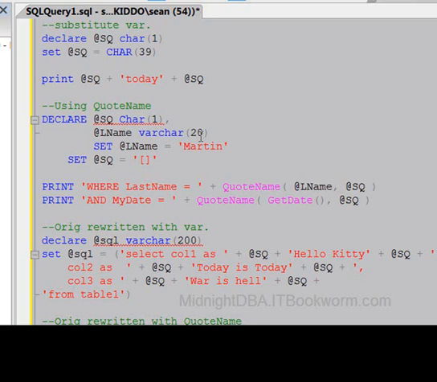Now, the quote name, like I said, is a little bit more flexible, but I find that flexibility really isn't necessary all that often. But if you need the flexibility, by all means, use it. I'm not against using anything that I need, right?